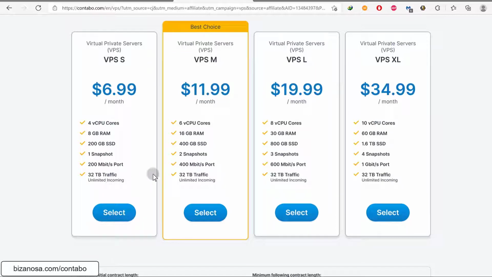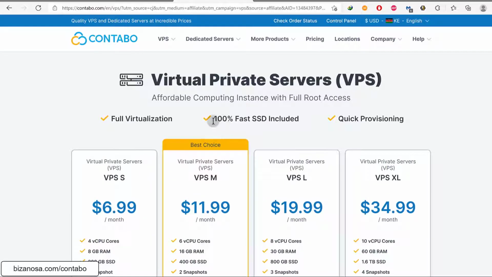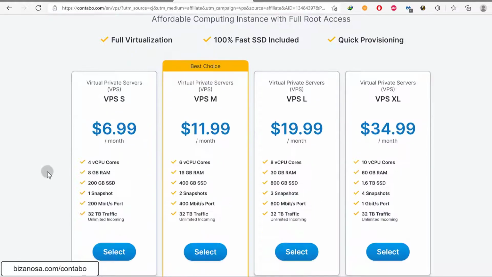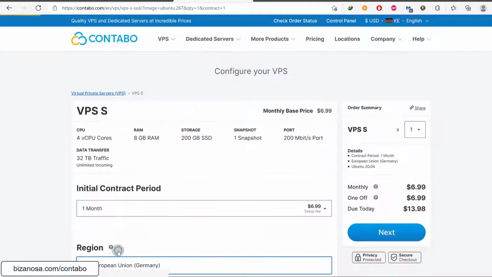I will choose this option. You can choose any option that you want. You can even choose any of these other servers. You can use any of these dedicated servers or virtual dedicated servers, whichever one you want to use. Go ahead and try it. Now for me, I want to try it with this, and this is the one that I'm going to use. I will just click there on select.